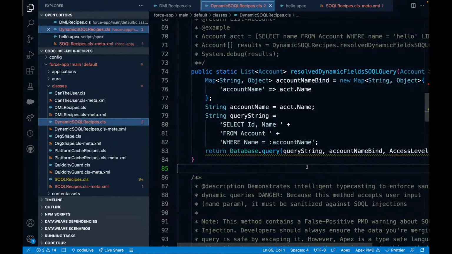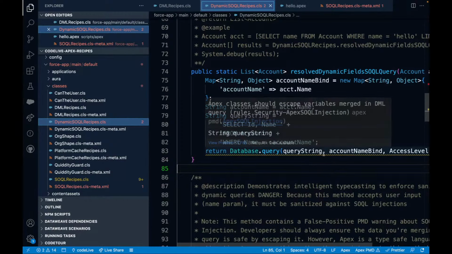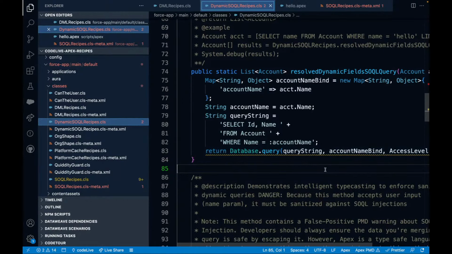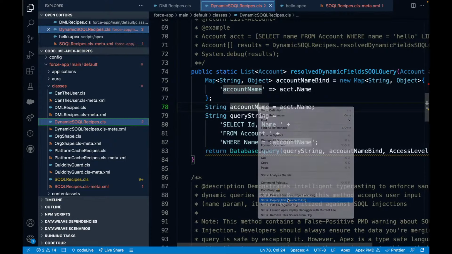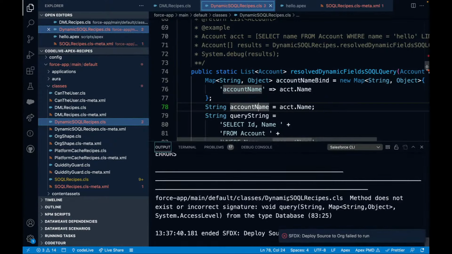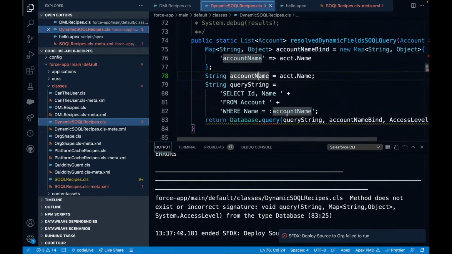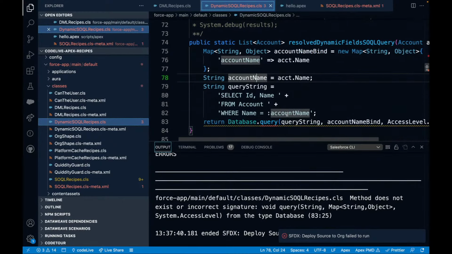So now as you can see, now that we have all of these, right? So where name equals account name, this gets resolved by this. Let's check it out. What does it say here? Method does not exist. Line number 83.